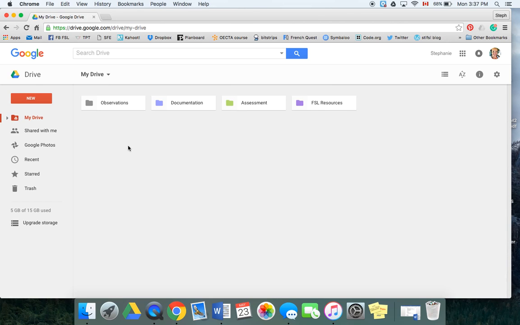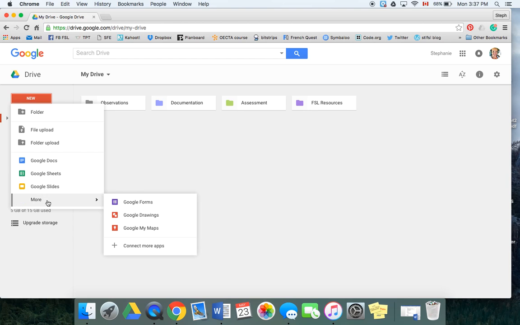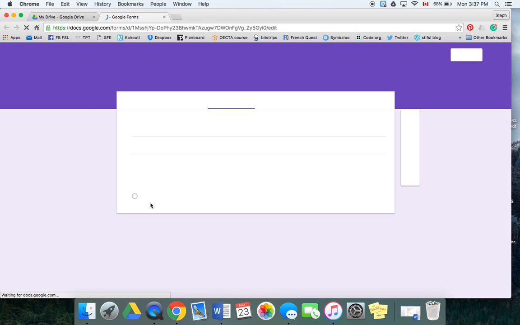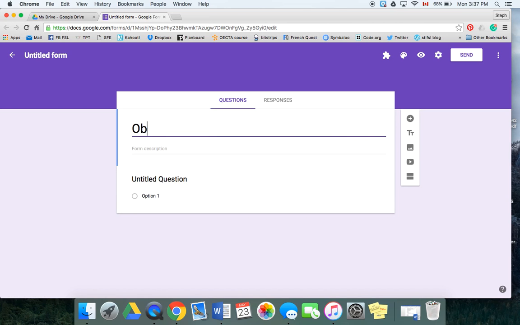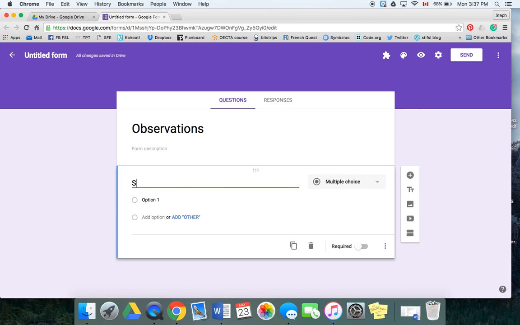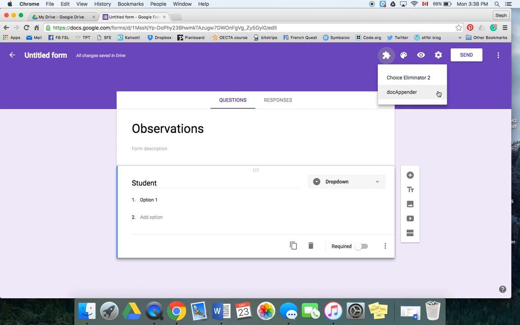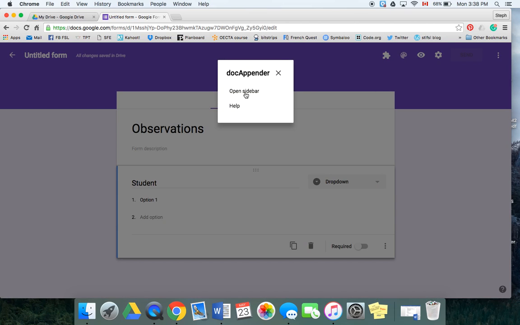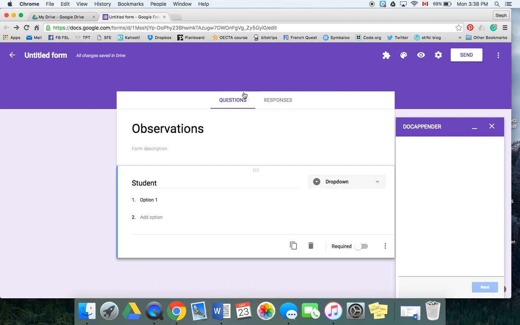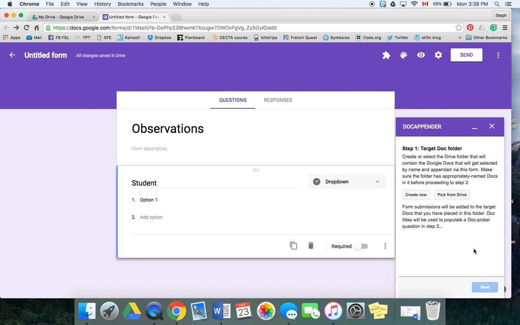Now when I go back into my drive, I am going to create a new form. This form will be called Observations, and I want my first question to indicate the student. So to access the Docappender, we need to choose the drop-down list. And I am going to go to my add-on now. There's Docappender, and I want it to open it in the sidebar. So here it is right here.